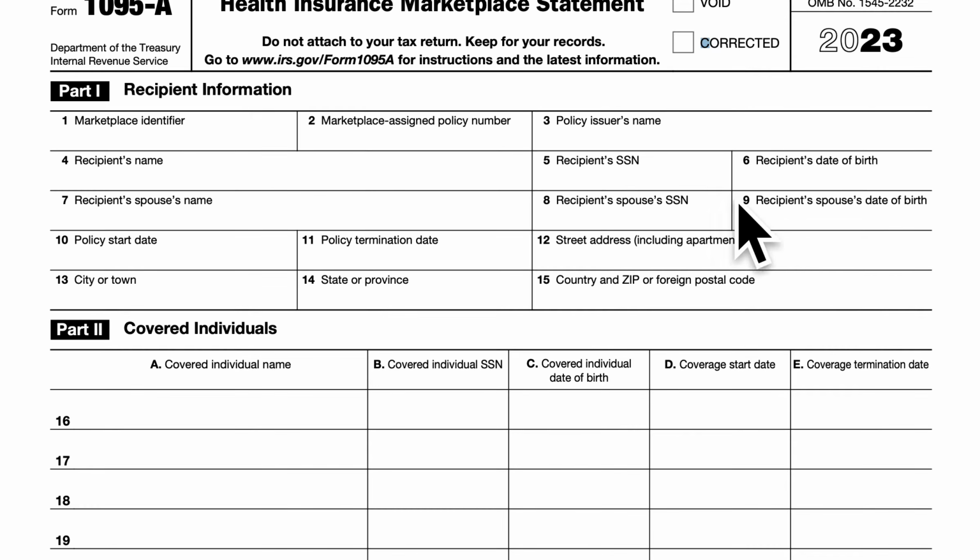In lines 7 through 9, if you're married filing a joint tax return, then you would see the recipient spouse's name. This will only be entered if there were advance credit payments made for your coverage. So a couple of things. One, if there's a social security number here, then there should not be a date of birth. You should expect one or the other, but not necessarily both. So for example, if the recipient's social security number appears in here, then this line 9 should be blank.